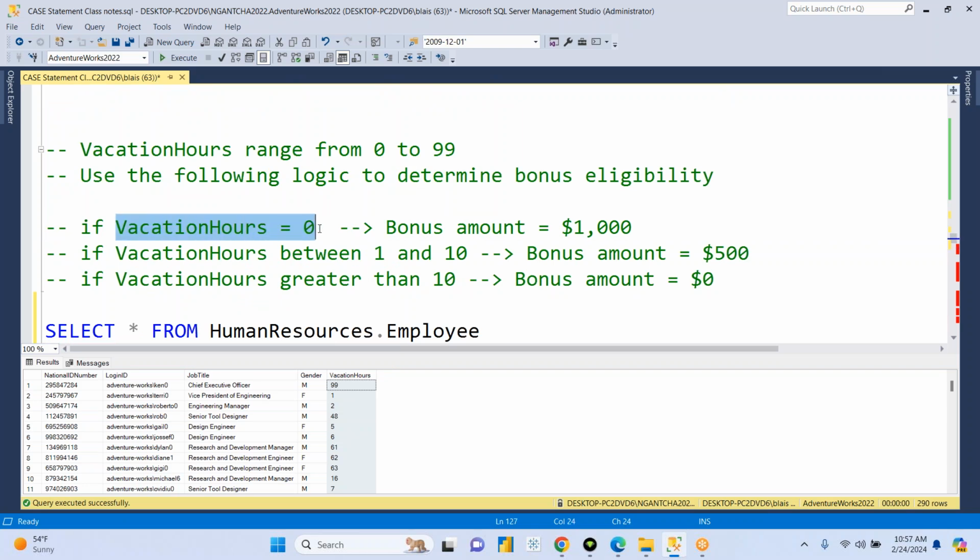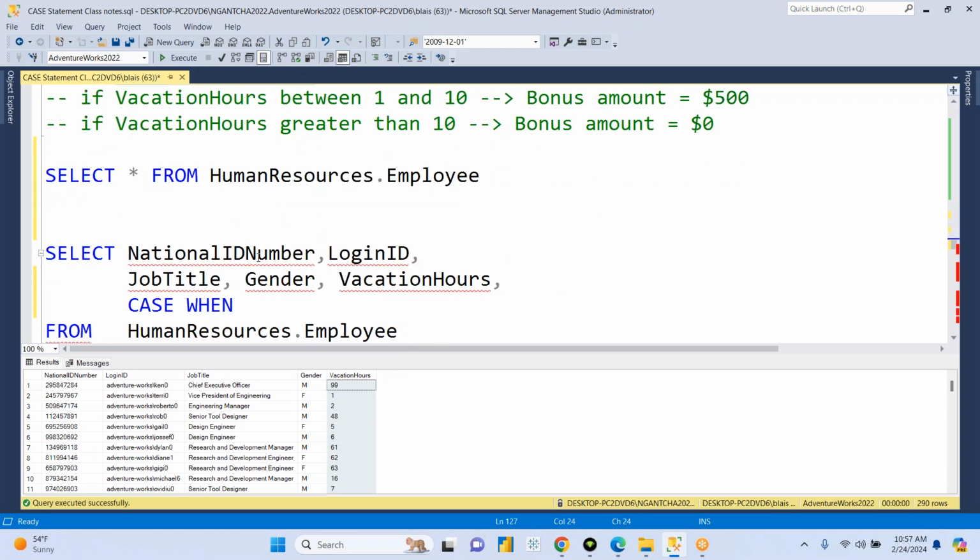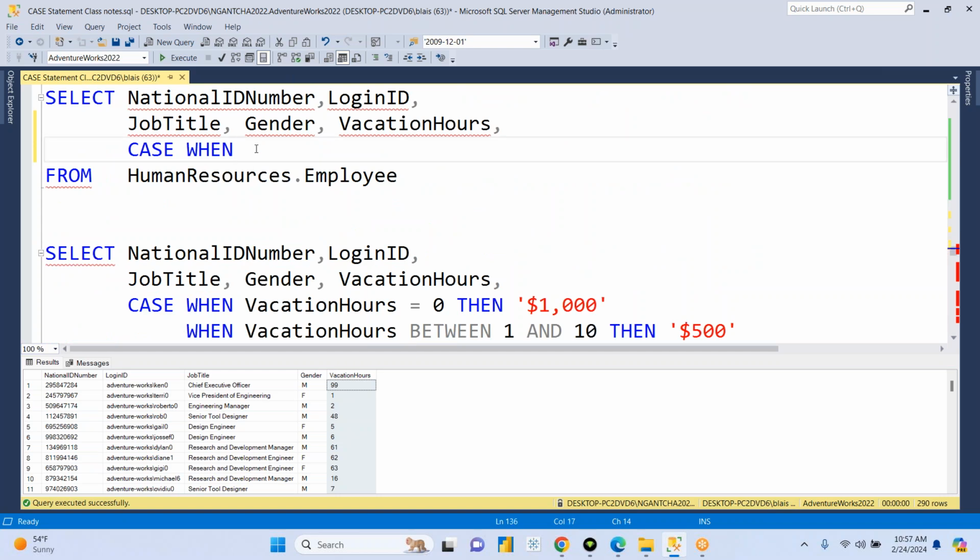This is the condition right here, you can clearly see. You're building the condition just like how you build things in the where clause. So when vacation hour is equal to 0.